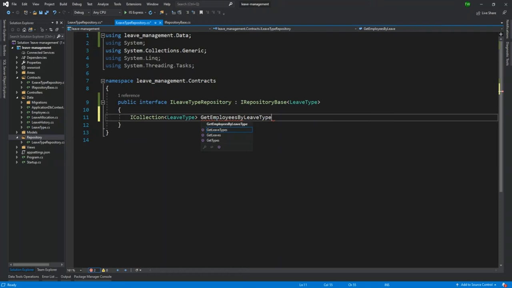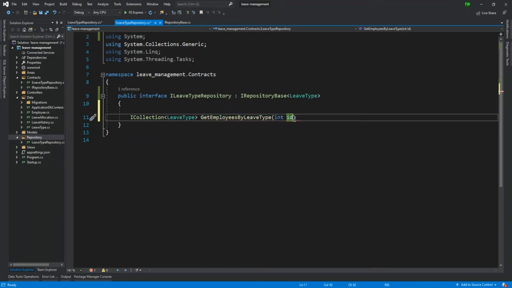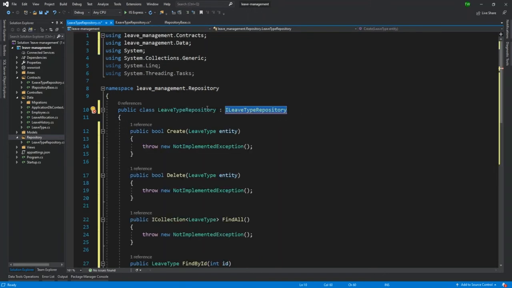Let's say I wanted to get all the employees who have taken a particular type of leave. This is going to take an int ID, being the ID for the particular leave type. Now that I've defined this inside of ILeaveTypeRepository, if I go back to the inheriting class, you see the red line is there.